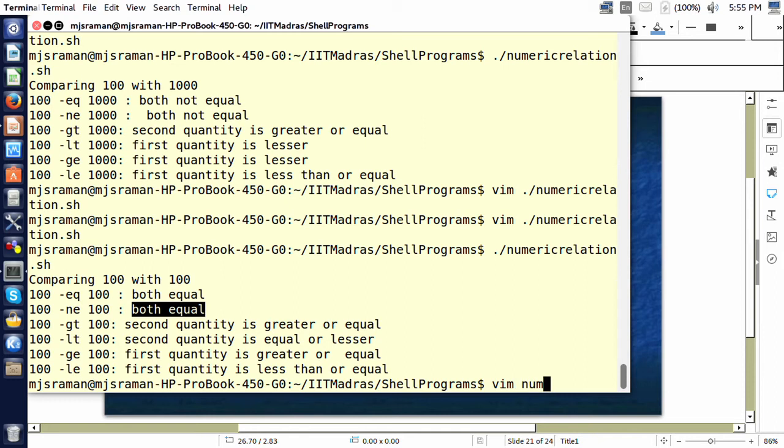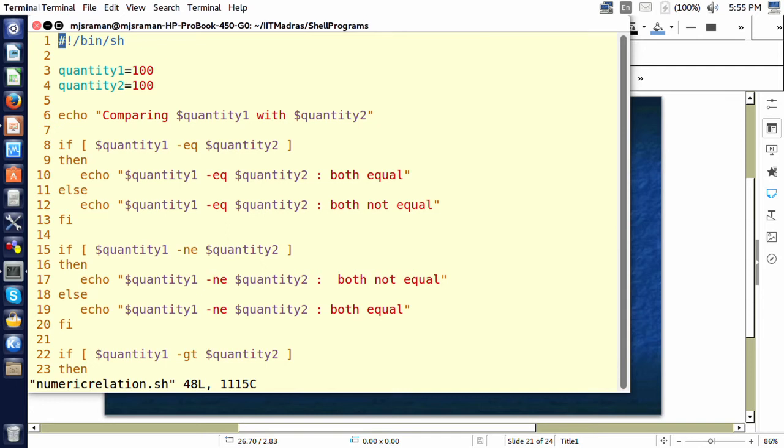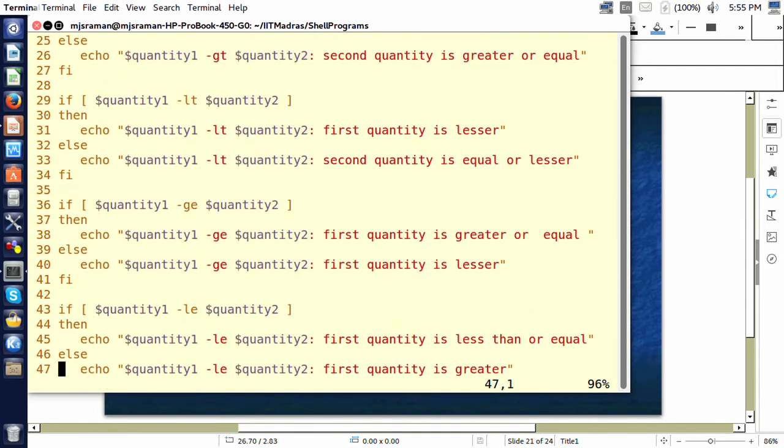Now, let us take a look at this program first. Hope you are clear with this program. I would suggest that you type these programs. It is nice to listen to lectures, but you can do scripting only when you type it in your computer and then check the results.